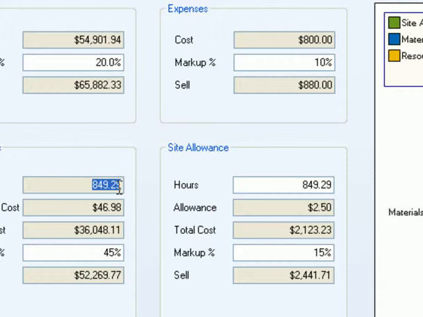Our worksheets have calculated there's 849 hours of work to do. Our average hourly rate cost is $46.98 based on our different resource labour types. So our total cost of labour is $36,000. We've got a default markup of 45% that you can set through the admin section. We're actually going to change that to 50%. So you'll see now that the sell price of labour is $54,000.